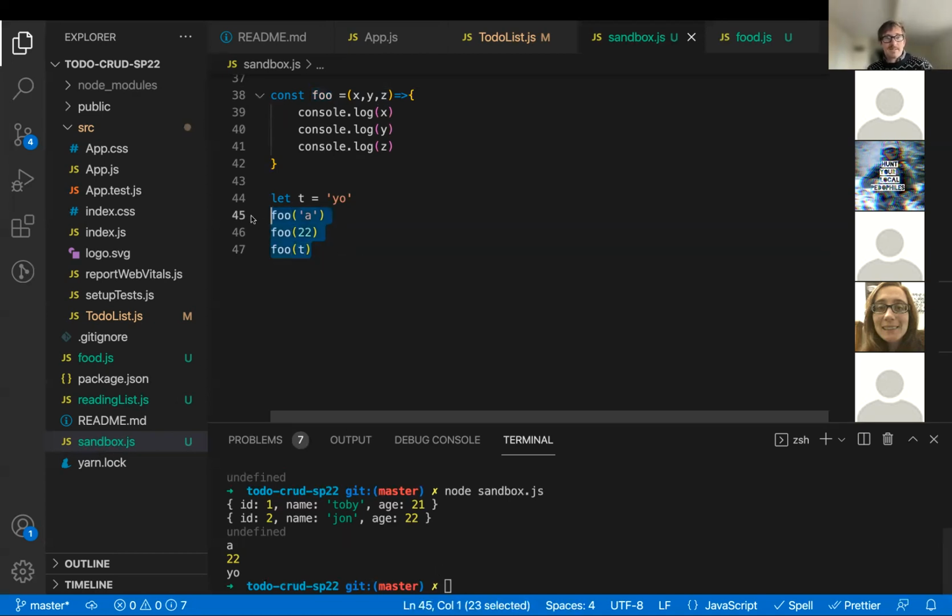Let me comment this out so I don't get too many logs. When I call foo of a, it's going to log a because that's X, but Y and Z are undefined because I need to pass those to the function, like a, 1, and 2.